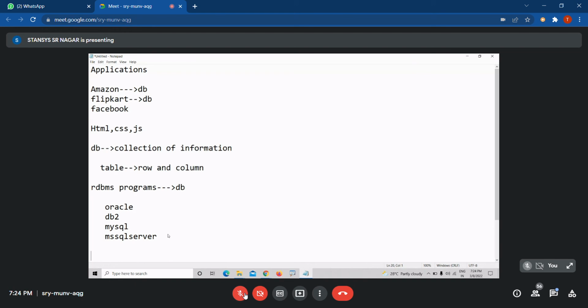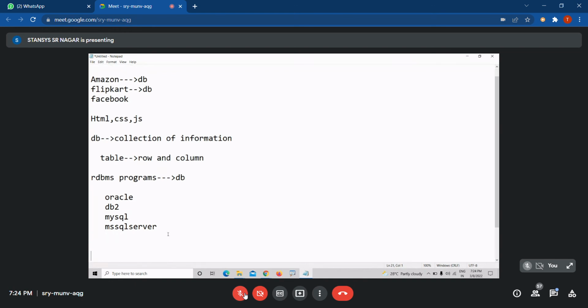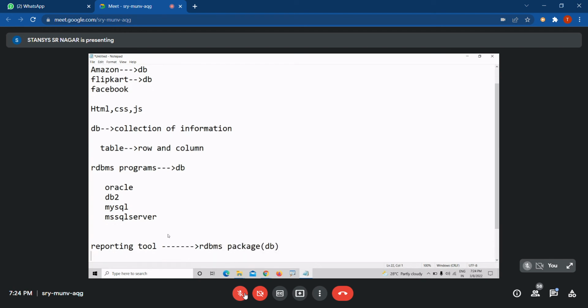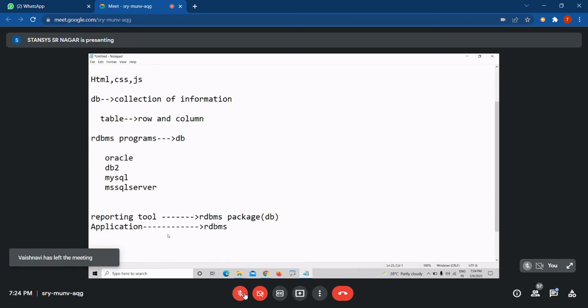If you have any front-end technologies like applications, or any reporting tool, and nowadays we have so many reporting tools, then to extract data we need to connect to the database, which means first connecting to the RDBMS package, where we maintain the database. Not only reporting tools, applications can also connect to our RDBMS packages, which manage the database. These are the front-end technologies through which we can maintain the database. A database is nothing but a collection of information.